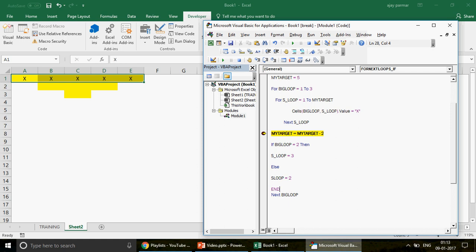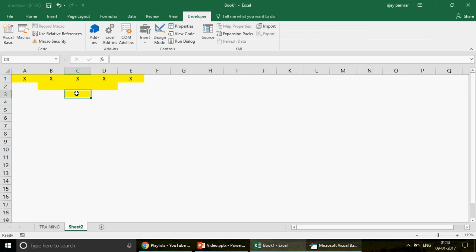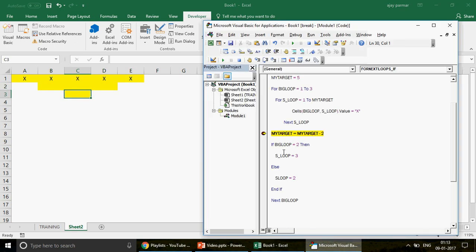Let me explain the code. First of all, let's just write the end if, and let me give some indenting also. Now what I'm saying basically is that whenever you're on the big loop as 2, you would be here on the second row, right? Now when you're on the second row, obviously guys, you would like to go to the third column, and that is why I said that then make this S loop as 3.